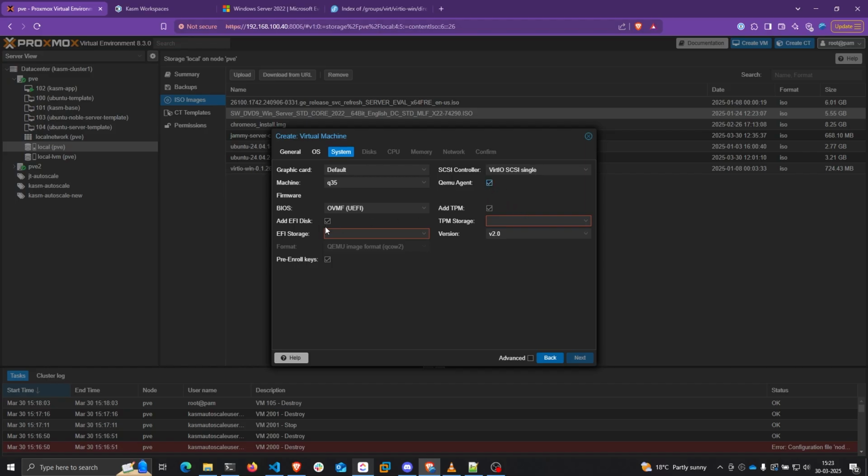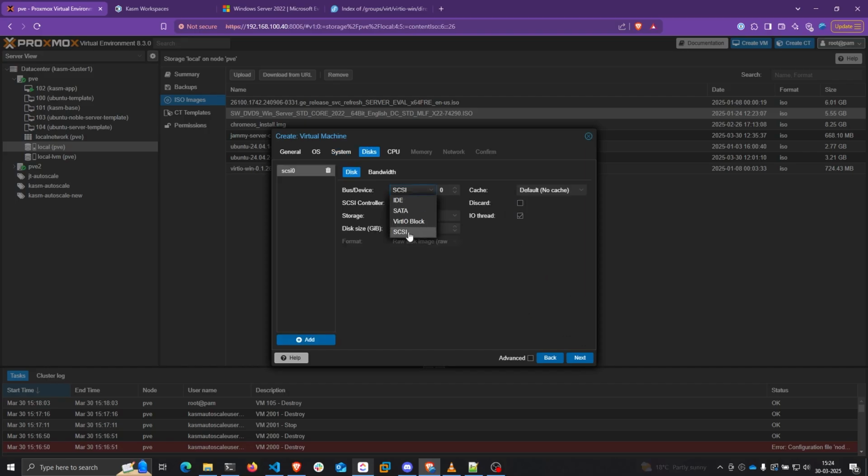And you don't need EFI disks, so just disable this and also disable TPM. Click next. Set the bus or device to SCSI and set the cache to write back. And over here you get to choose the amount of size that you want to allocate to your VM. I'll just set this to 45 gigs.